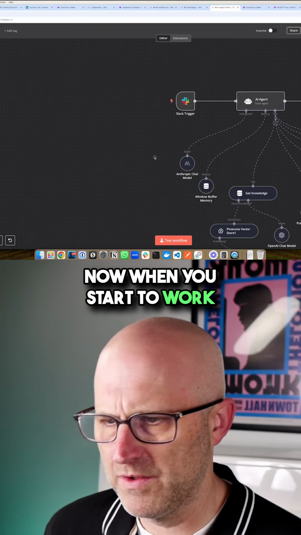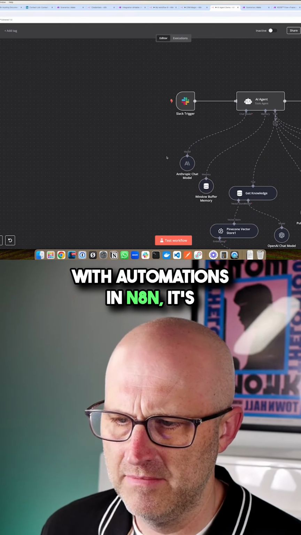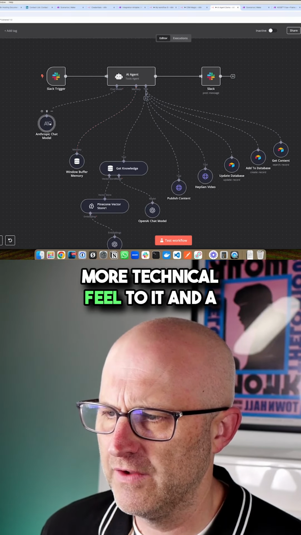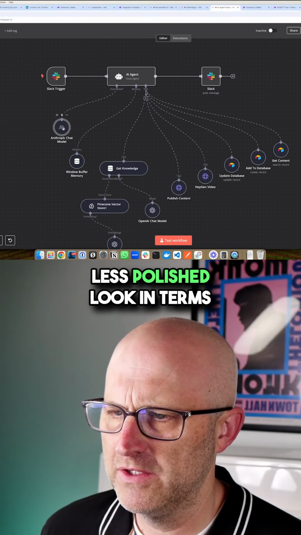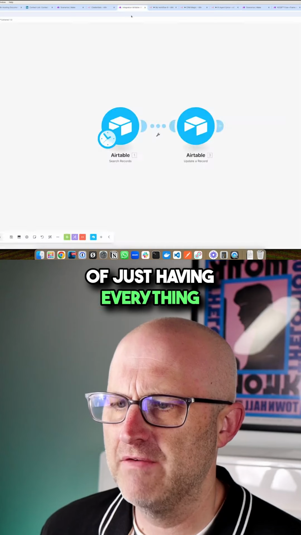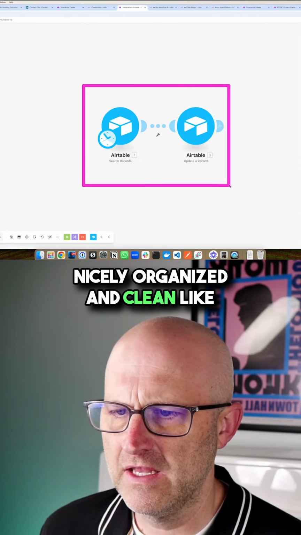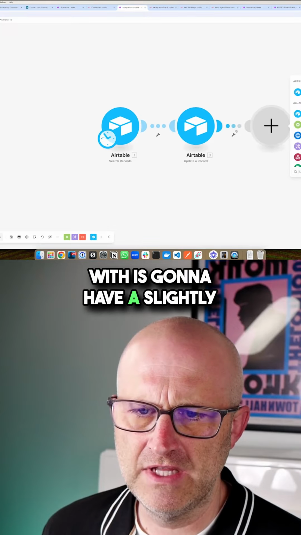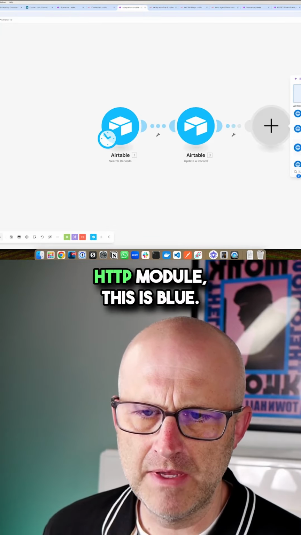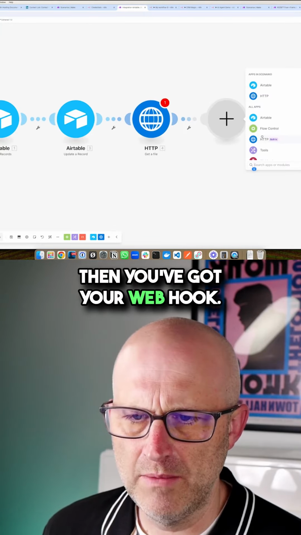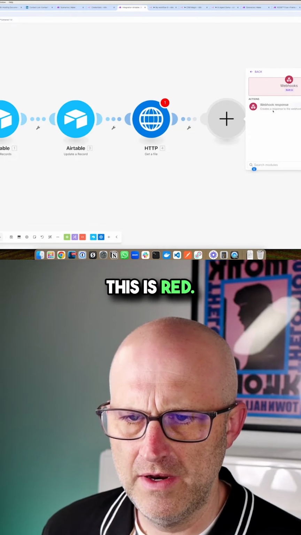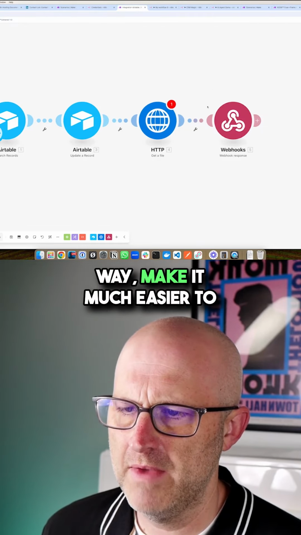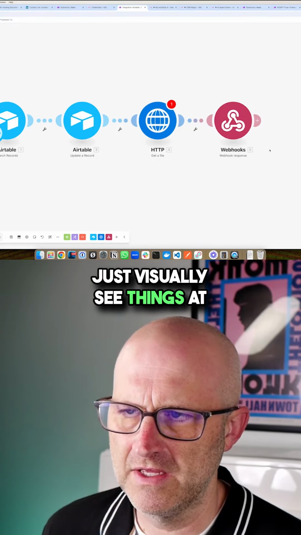Now, when you start to work with automations in N8N, it's definitely going to have a more technical feel to it and a less polished look in terms of just having everything nicely organized and clean, like these little colored modules. Every module that you work with is going to have a slightly different color. So you got your HTTP module, this is blue. Then you've got your webhook, this is red. So these colors, even in a subtle way, make it much easier to just visually see things at a glance.